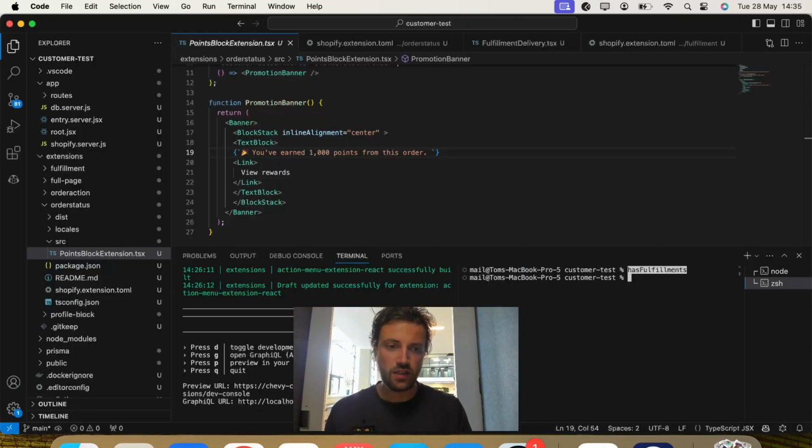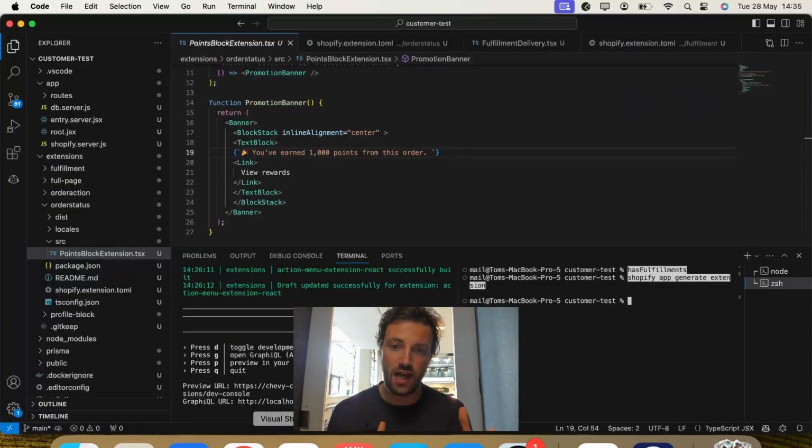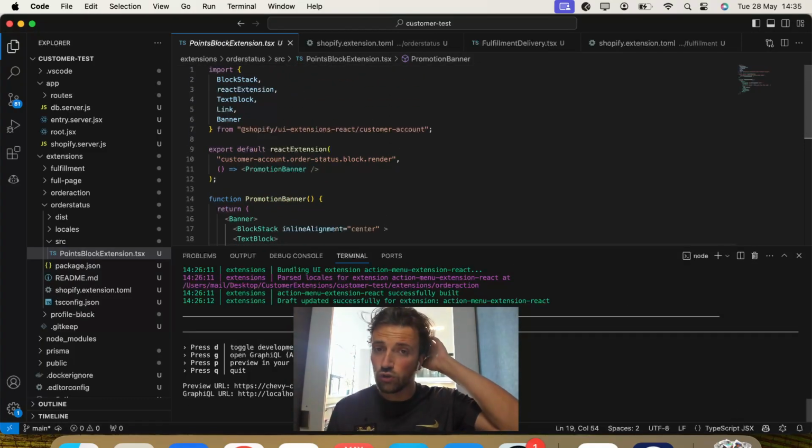You want to go Shopify app generate extension, enter, and then it asks you to enter a name and what language you want. Because the demos Shopify has given us are in TypeScript, I chose TypeScript React just because I want to compare and go through it. But use what you're comfortable with, or just use TypeScript and React to understand what's going on, and then you can use whatever language you want in the future.